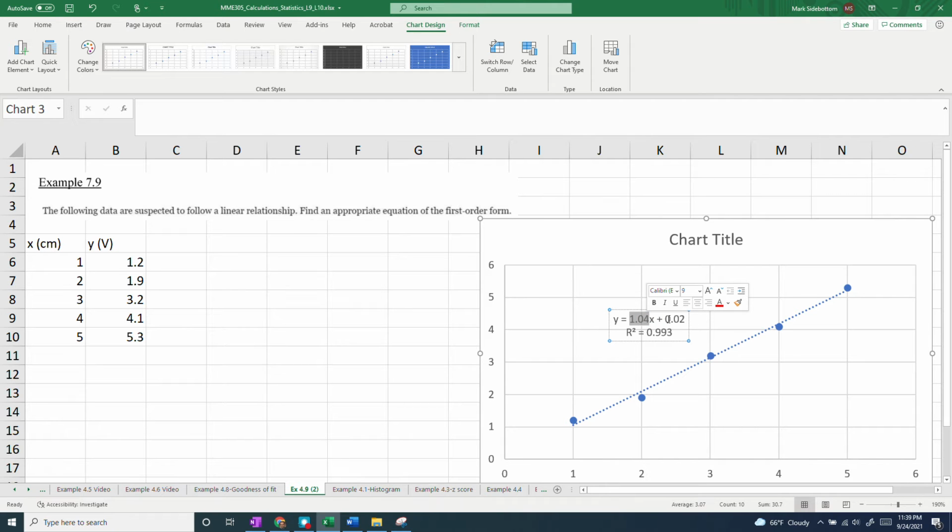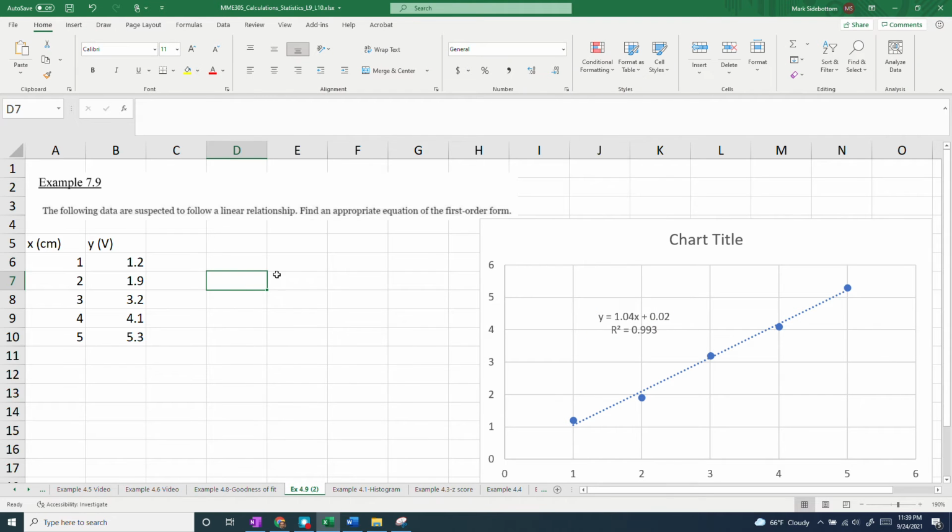Now there are a few things I'd like to point out about Excel when it does this. One is that it only includes sometimes one or two significant figures in the slope and the intercept formulas, so sometimes that's not really acceptable. It does a good job of calculating the r squared value, but if you need more precision, you need to use a couple of other functions.